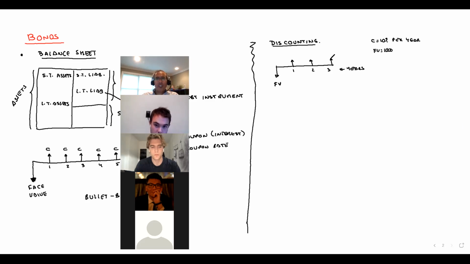Got it? So this implies the following. If my coupon rate is 10% per year and my face value is 1,000, what is the coupon value here? C equals what? C will be simply 1,000 times 0.1, correct? So every year this bond is going to pay me 100, 100, 100, and in the last year I will receive 100 plus 1,000. Do you agree?